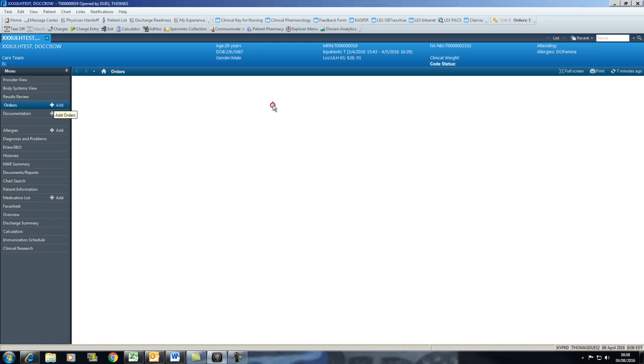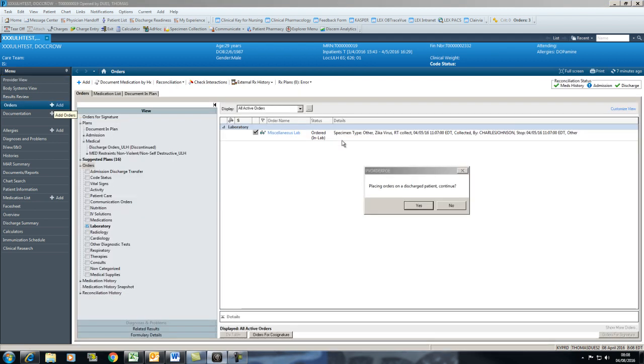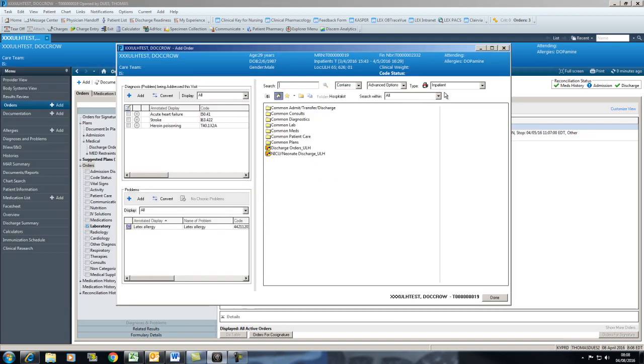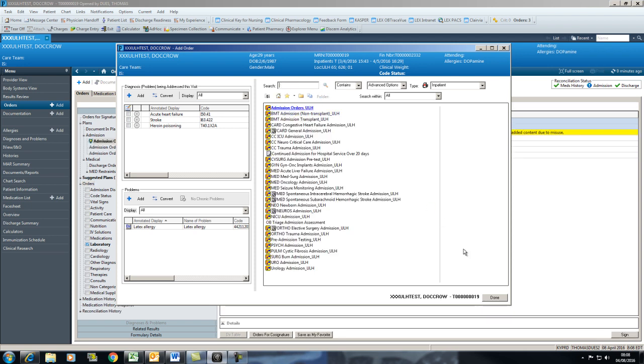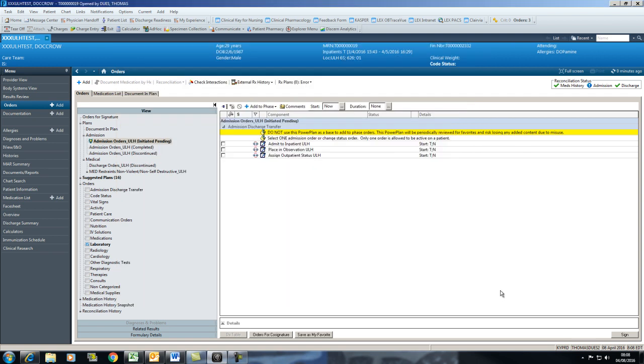You click Add, and then like a Google search bar will come up. Sorry, this is a test patient I'm on here. I'm going to go ahead and click an admission order. At ULH are separate from the rest of the admission orders. That is, the order to admit is separate.